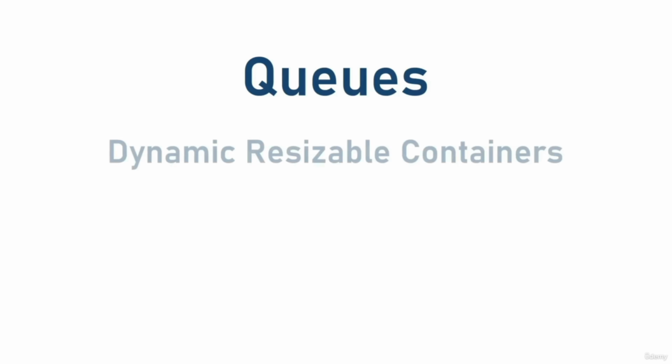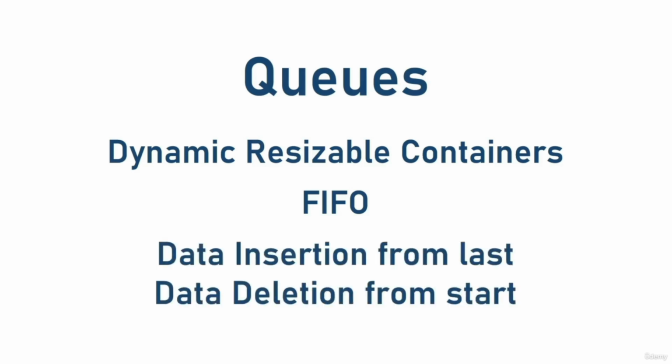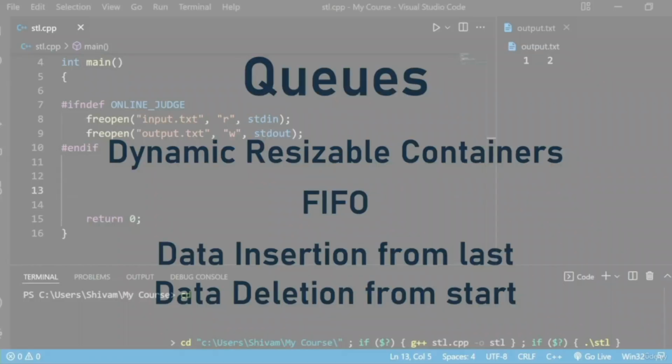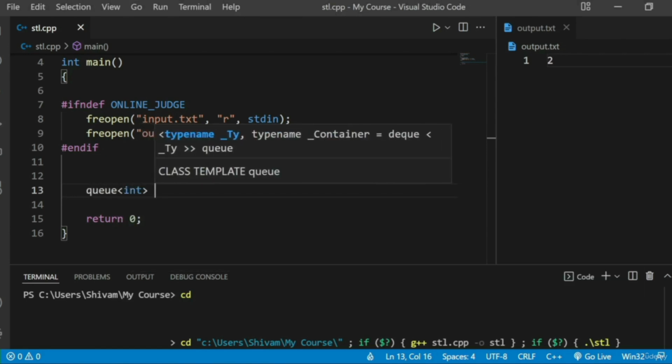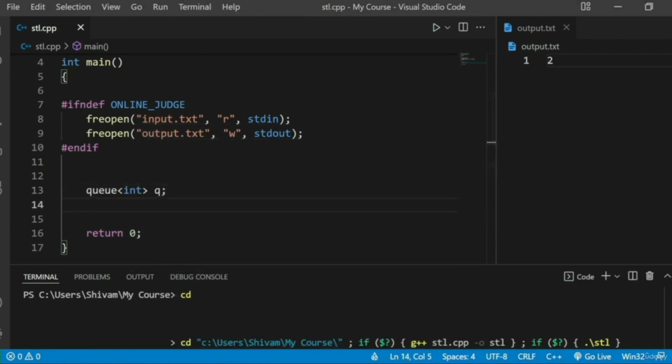The next data structure we are going to see is the queues. Queues are also the dynamic resizable container adapters and follow FIFO rule, which is first in first out, which means the element which comes first needs to be deleted first, and so the element insertion in queues is from the last. Moving on to the queues implementation, we write queue and data type int and we give it a name which is queue here.